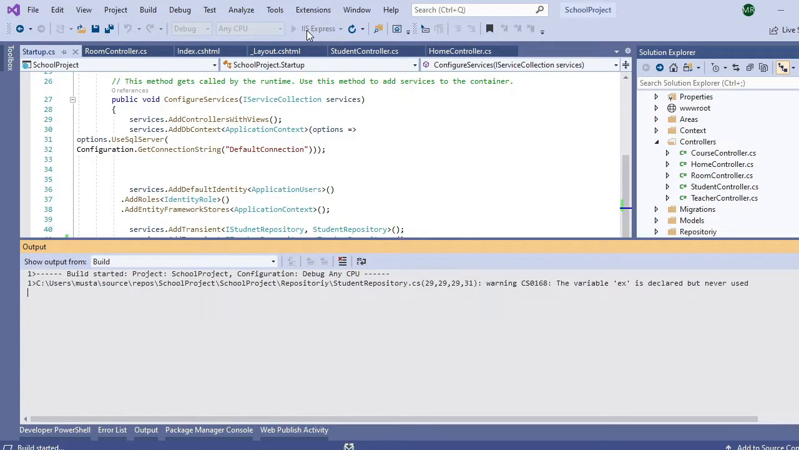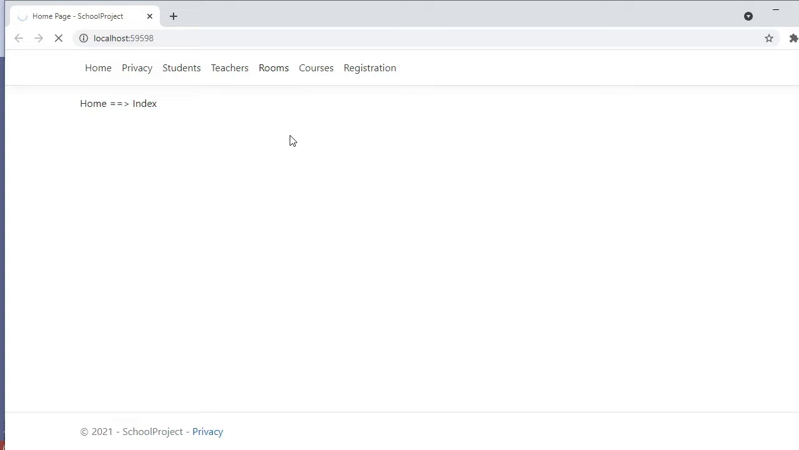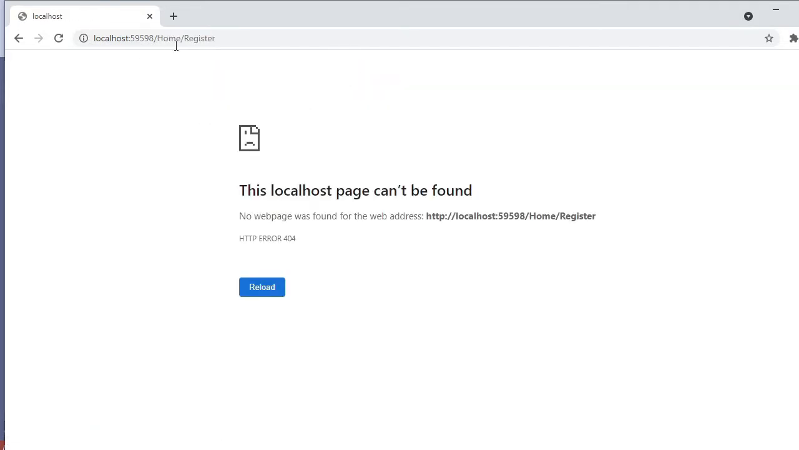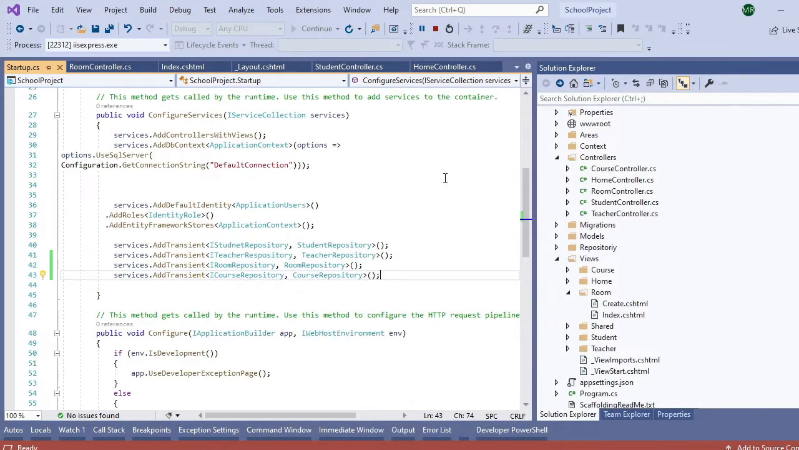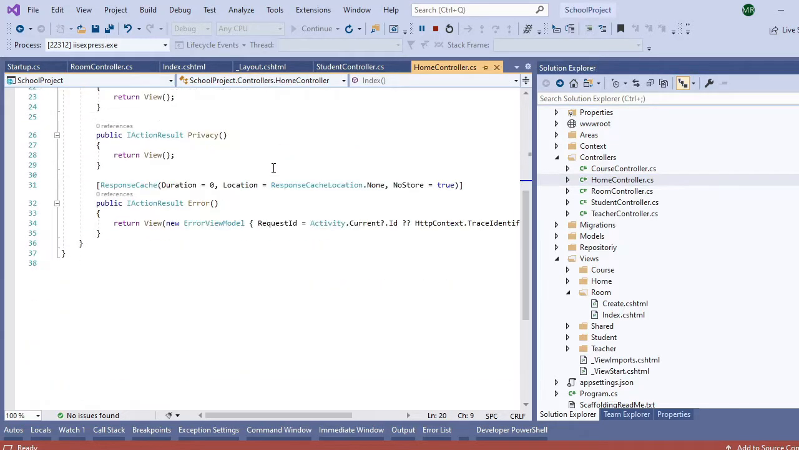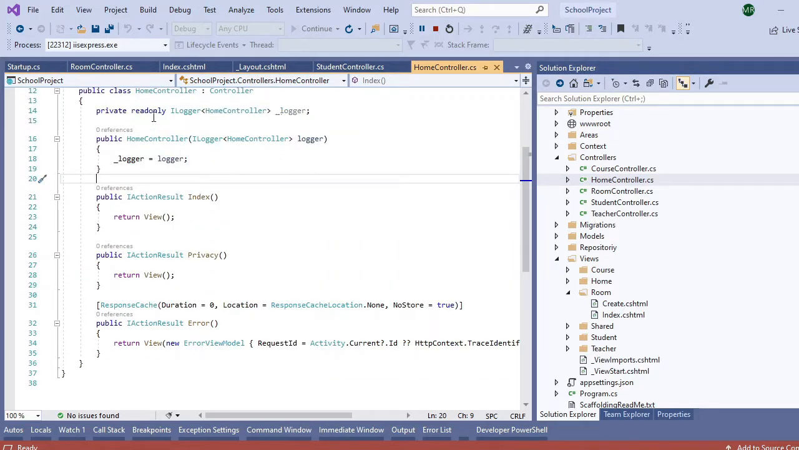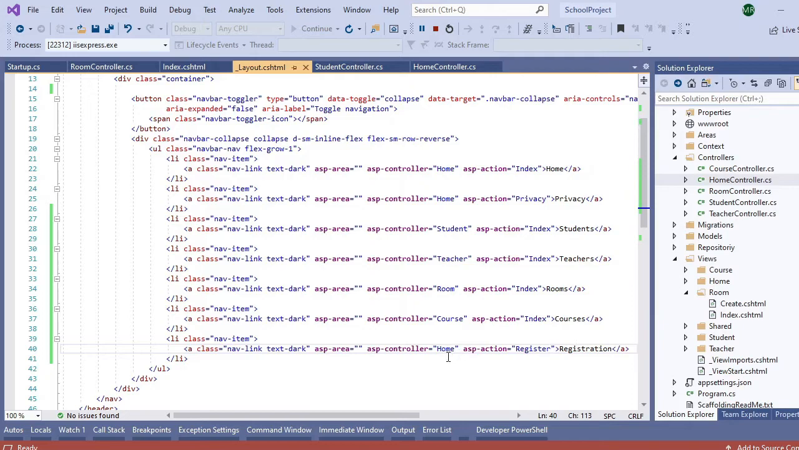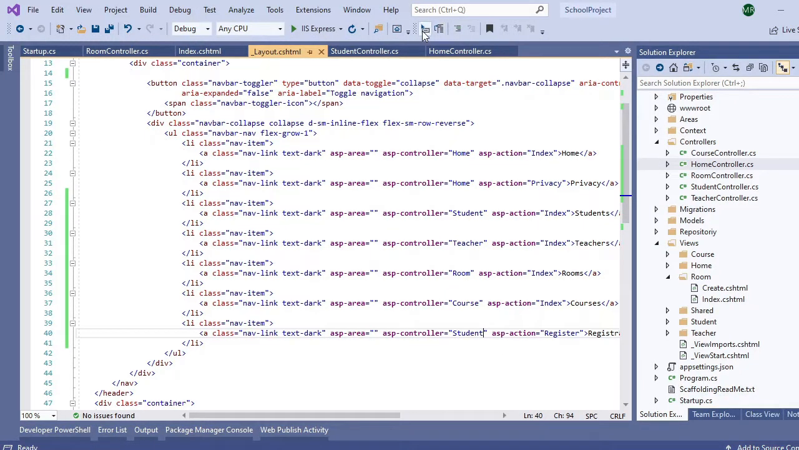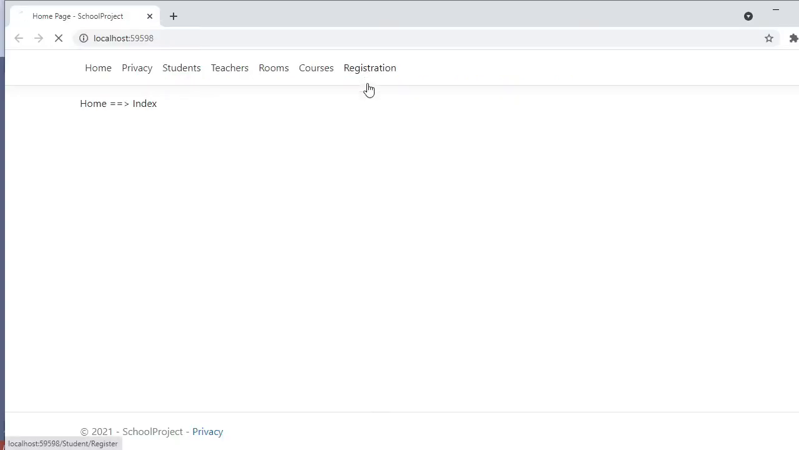Should work fine. Now go to rooms. So this is the rooms index, and courses same, and registration there is an error. Let's go to the home controller to see what's wrong for the registration. Oh sorry, okay, so we made a mistake here in the layout. For the registration, it's not home, it is the student controller. So that's it. And now restart it again. So now let's try this one again.